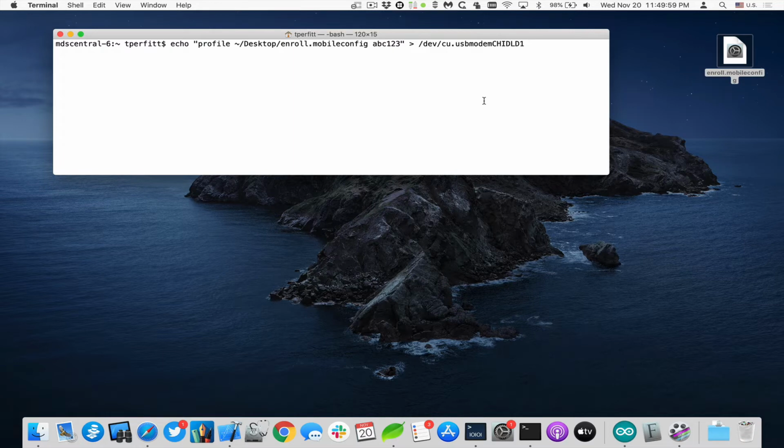And the new command is just a command called profile, which means it wants to install the profile. And then you have a path where the profile is. In this case, it's on the desktop, so I just give the path to it. And then this is the administrator password. Obviously, you change that to be the administrator password.